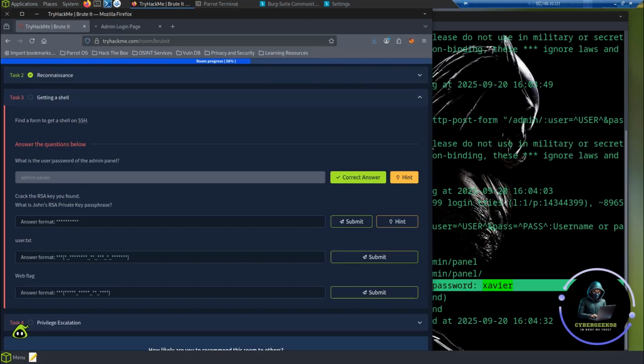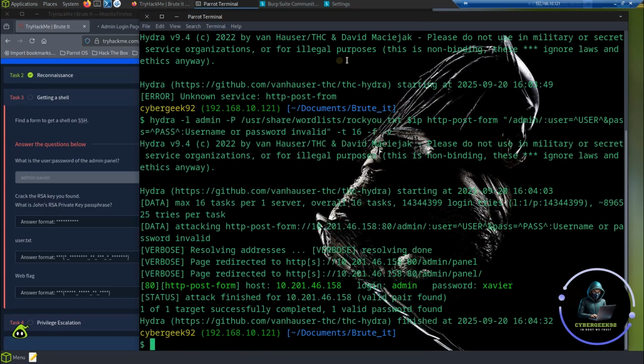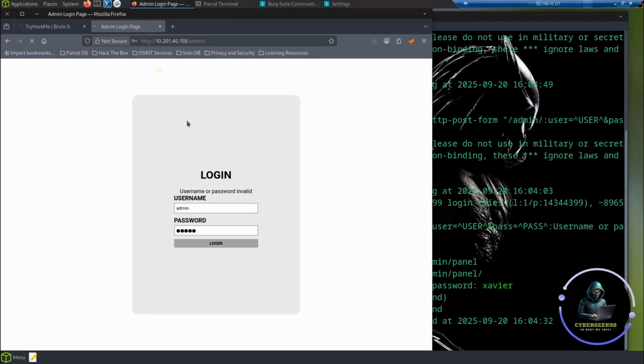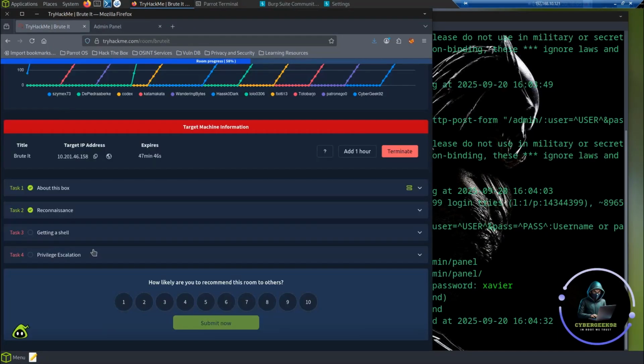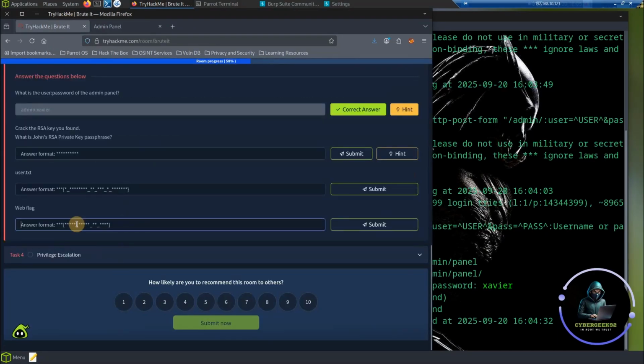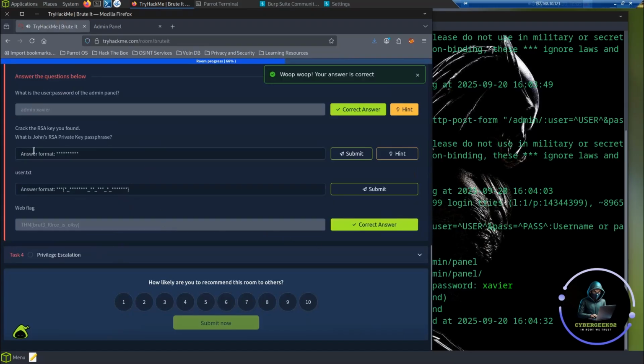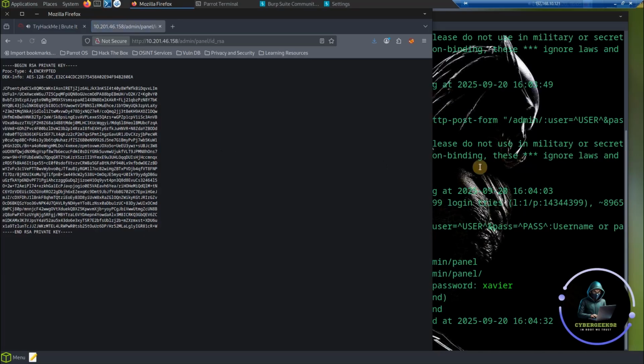Let's see. The RSA key you have found. Okay, we can use that information to log in to this page. We can stop it, admin, Xavier. Okay, so now we have one of the flags. Let's copy this. Which one? Oh, web flag should be this. Now, what is the John?